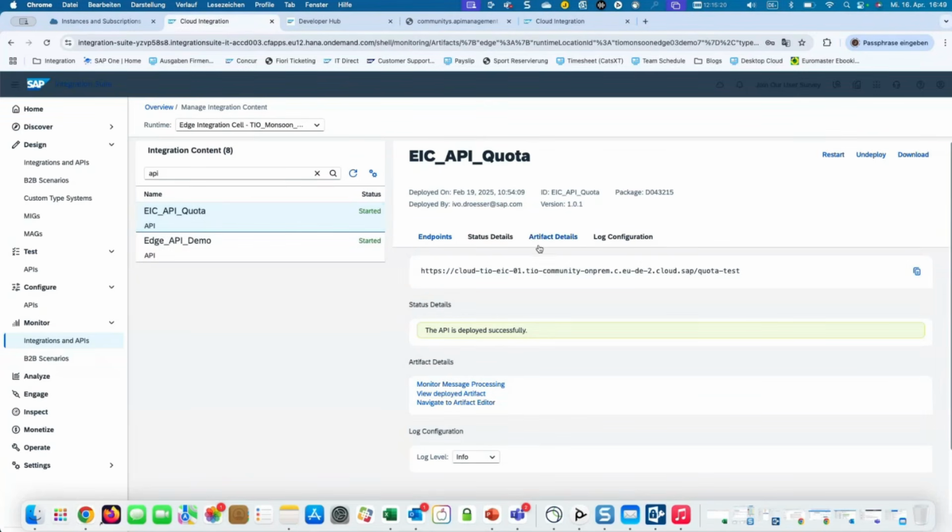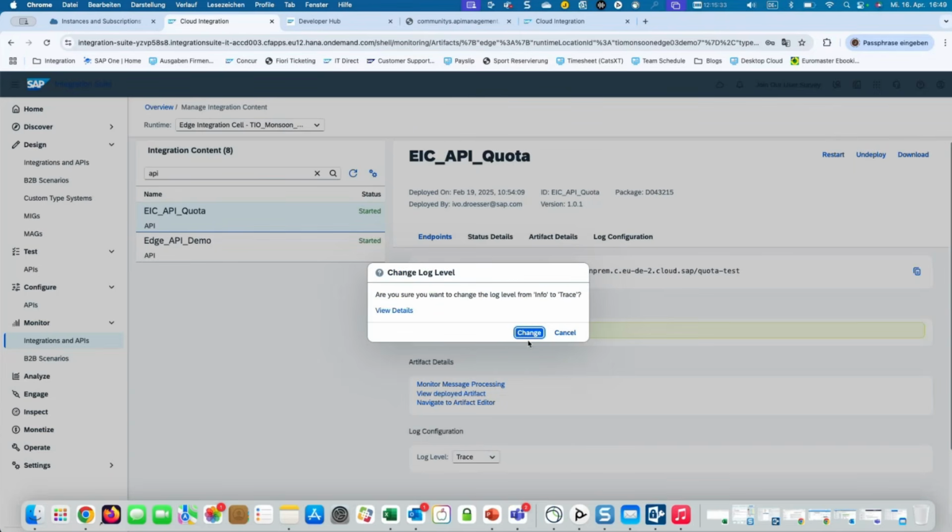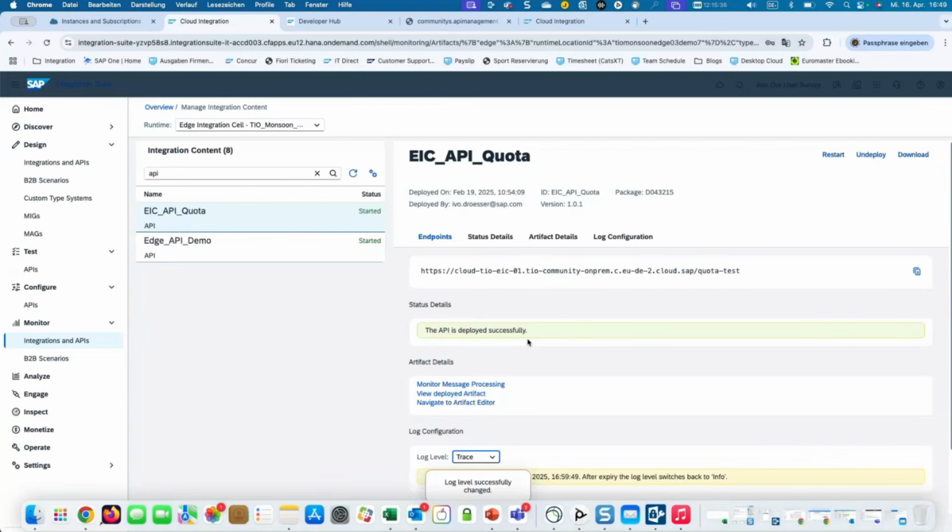currently started. This is the endpoint you are using, or you can use for Postman requests, for example. And as you all know from integration flows, you can set the log level to trace, then trigger, for example, a request to this endpoint, and then you are able to see in the monitoring section the incoming request as well as the response. I would say this is more or less enough for the Edge Integration part.